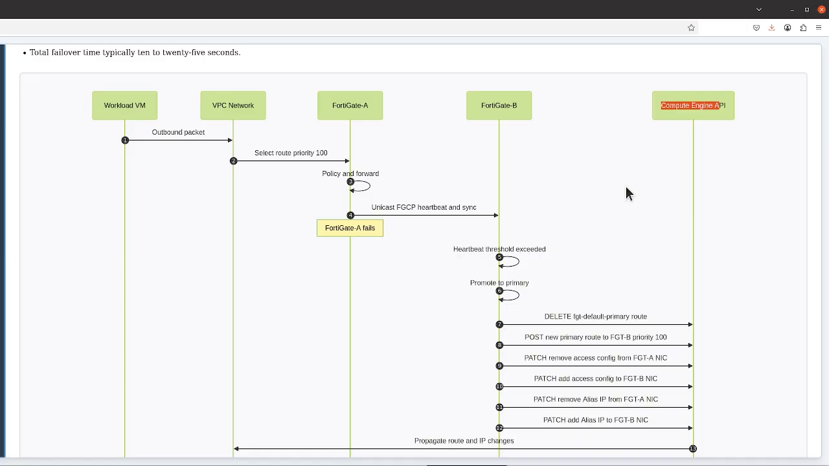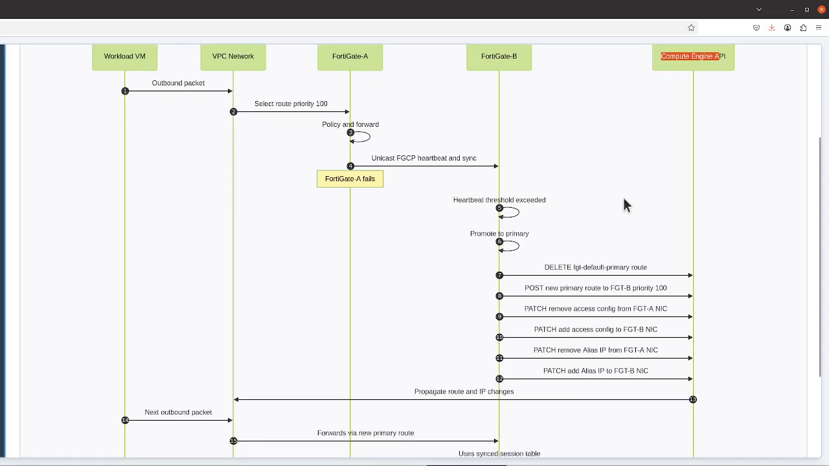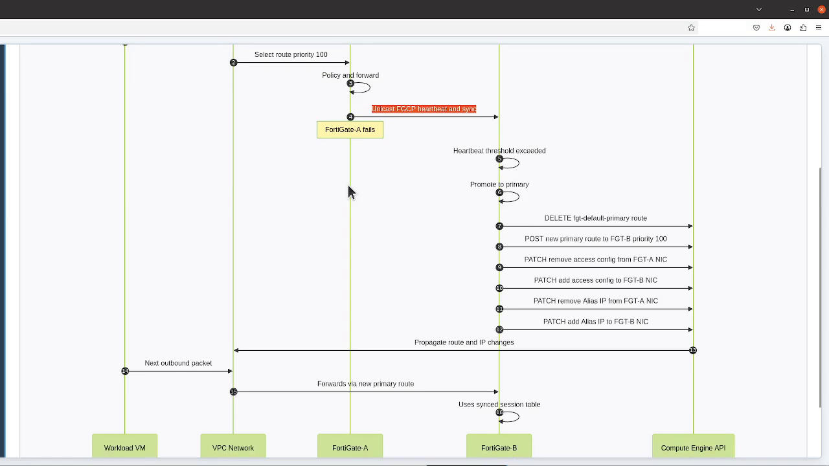The packet is forwarded to Fortigate A's internal NIC. Fortigate A applies security policy and forwards the traffic to its destination. Fortigate A continuously sends unicast FGCP heartbeats to Fortigate B over the HA sync subnet, and Fortigate B acknowledges each heartbeat. Fortigate A also syncs session state periodically so Fortigate B has current connection knowledge.